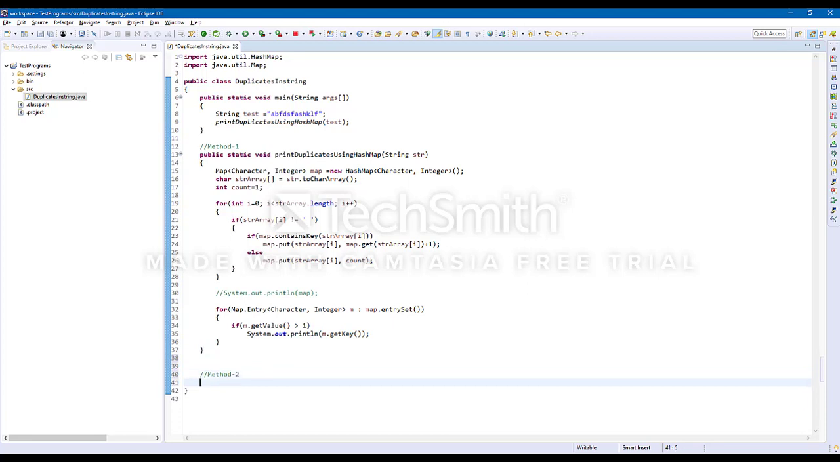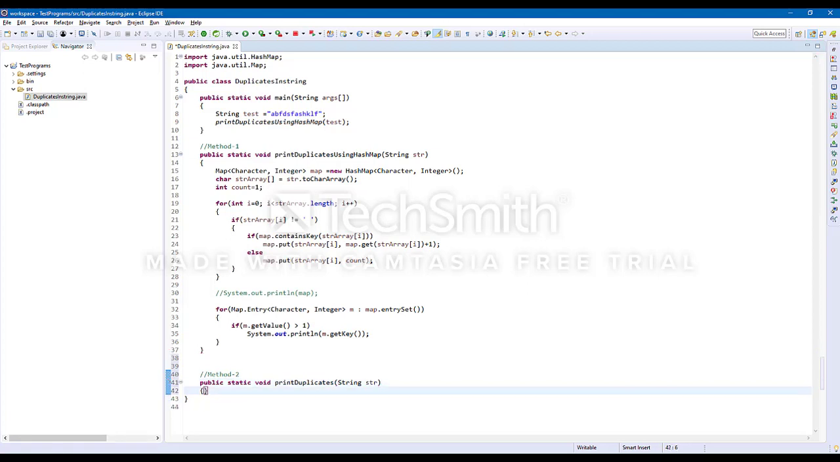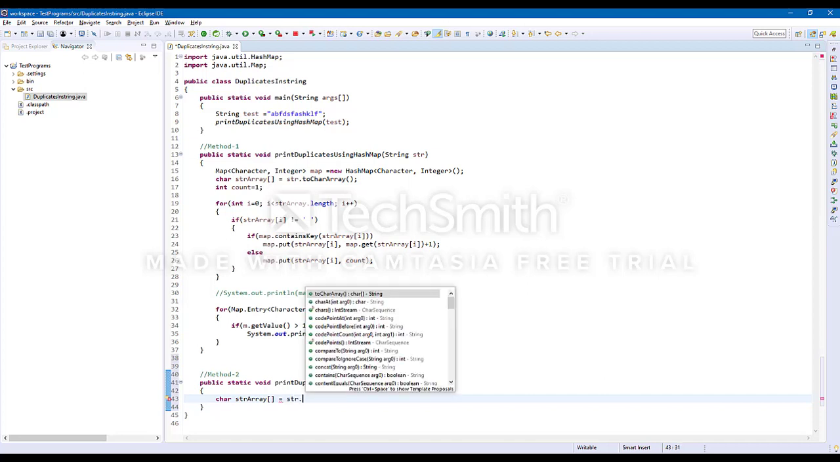Method 2. Here I'm not going to use any collection, but instead I will use a character array. So let's create one more method, public static void print duplicates, and the same pass string str inside parameter. First of all, I'm going to convert this string into an array of characters.